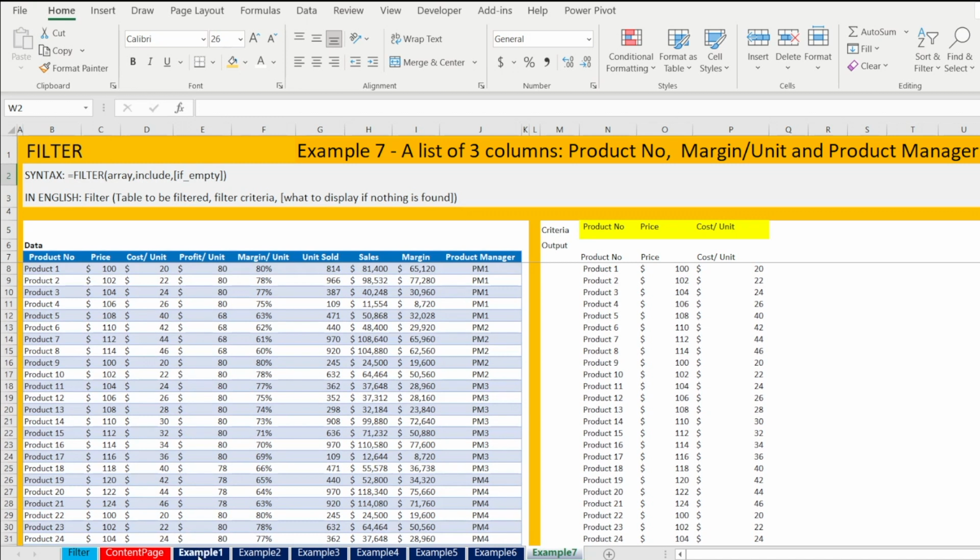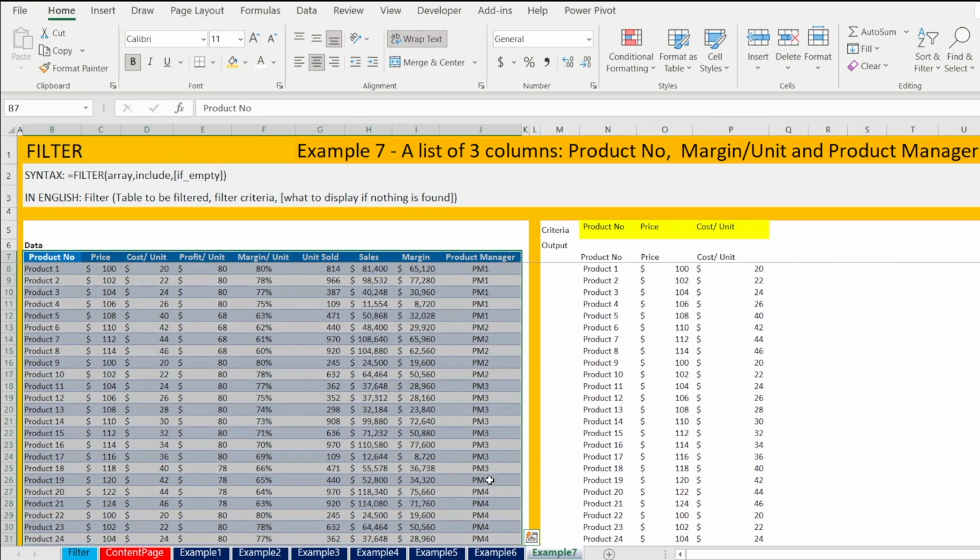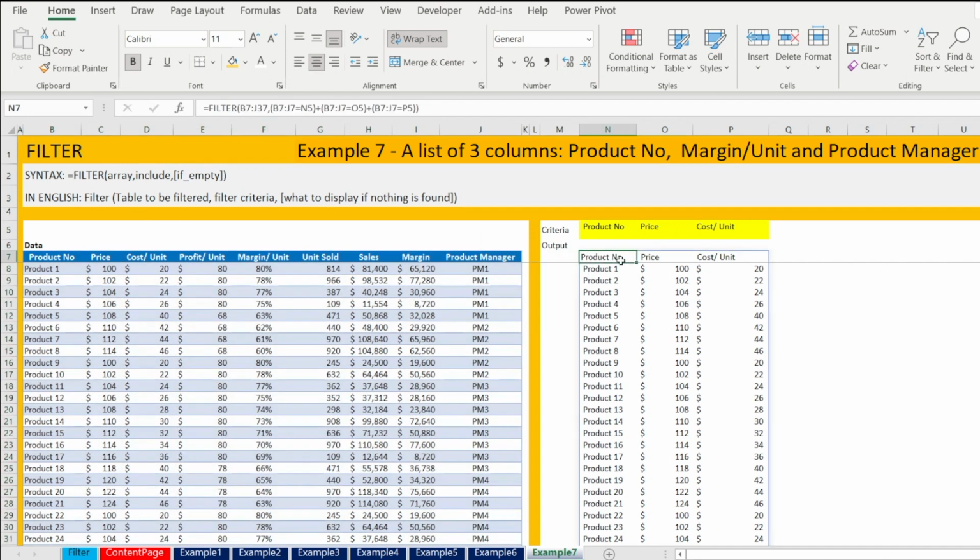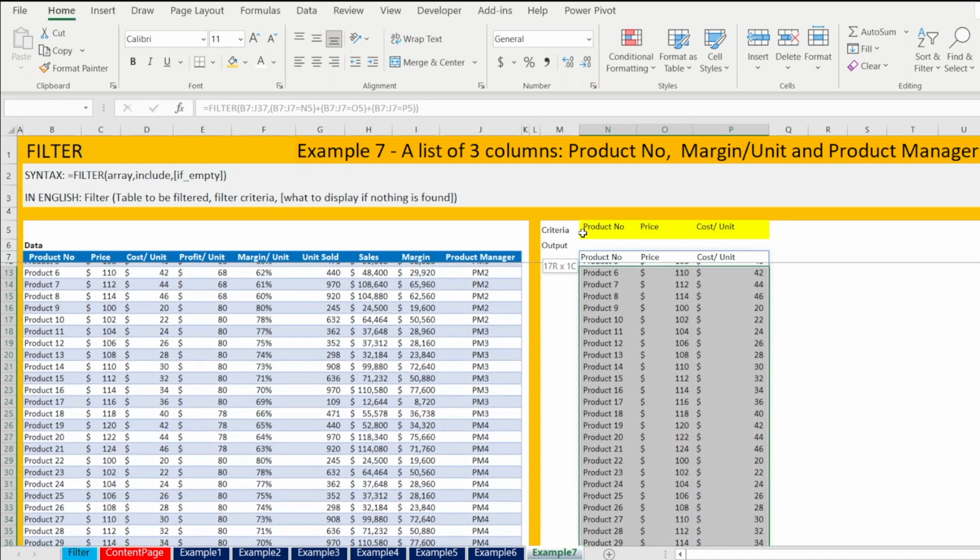From our previous examples, 1, 2, 3, 4, 5, 6, we have always been filtering the rows. But what filter can do is not just filtering the rows, but also filtering the columns. So for instance, in here, with the same table, we can use the filter formula to only give us 3 columns. So for example, product number, price, and cost per unit is the one that I'm interested in, I can enter that in here in the criteria, and this will give us the product number, the prices, and the cost per unit. Yeah. So how do we do that? Let's start together.